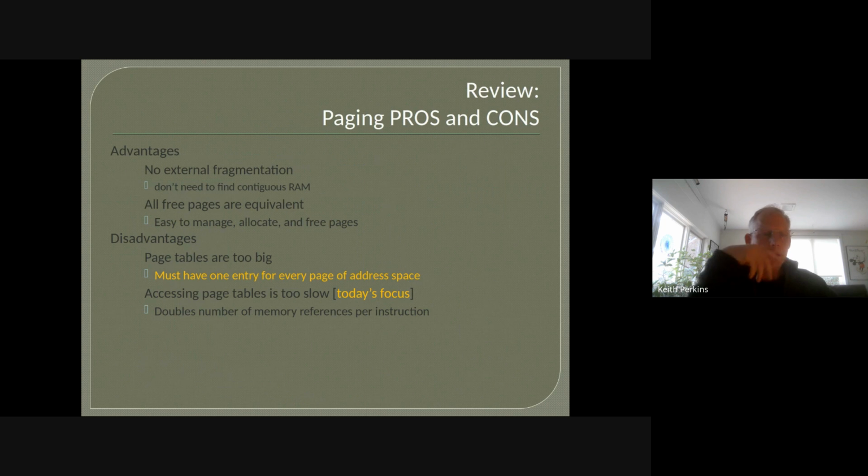All right, so paging pros and cons. One of the advantages is there's no longer any external fragmentation. All free pages are equivalent, and it's super easy to manage those free pages. The OS can use just a list. It's a big O of 1 to find memory. Processes can grow without having to be recopied. There's lots of awesomeness associated with page tables, but there are huge disadvantages.